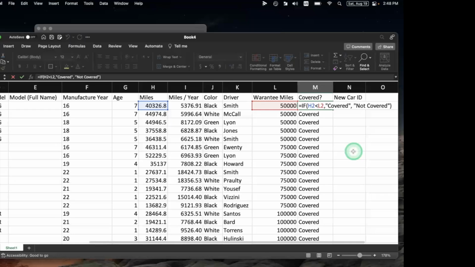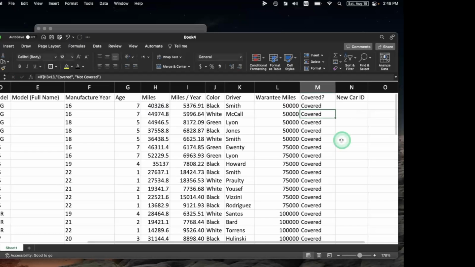Last part is building the new car ID. Does anybody remember what the new car ID was? What was the characteristic of the new car ID?